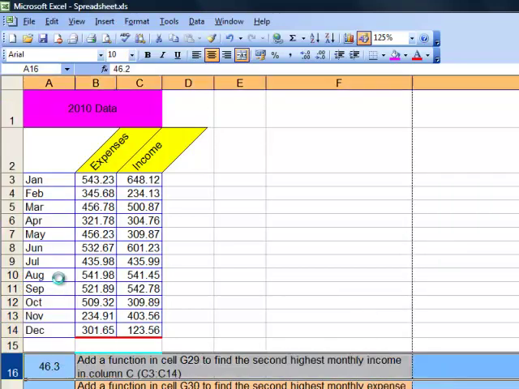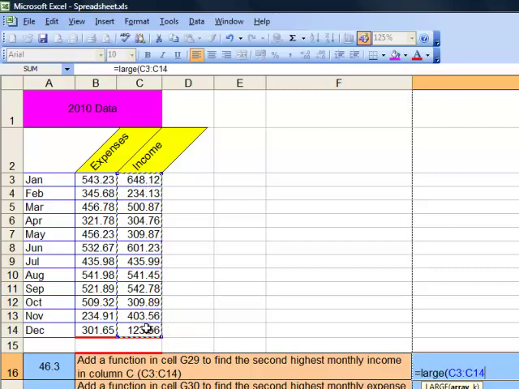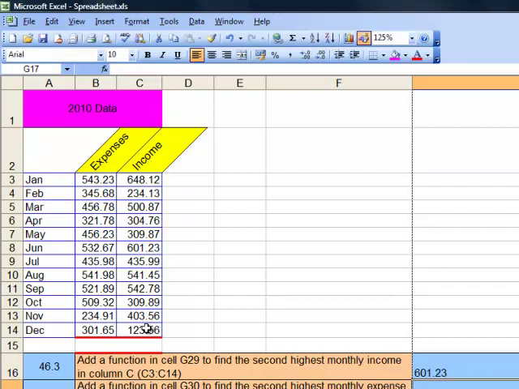The functions that are quite related to max and min are large and small. Max and min get you the biggest and the smallest. Large and small get you the second largest or the third largest or the second smallest, whatever you want. Find the second highest monthly income. We're going to use large because we want the second largest. So large, and we're looking again in the income column. It highlights that range, comma, and it is the second, so it's just a 2. That's our formula: equals large, the range, comma, 2.